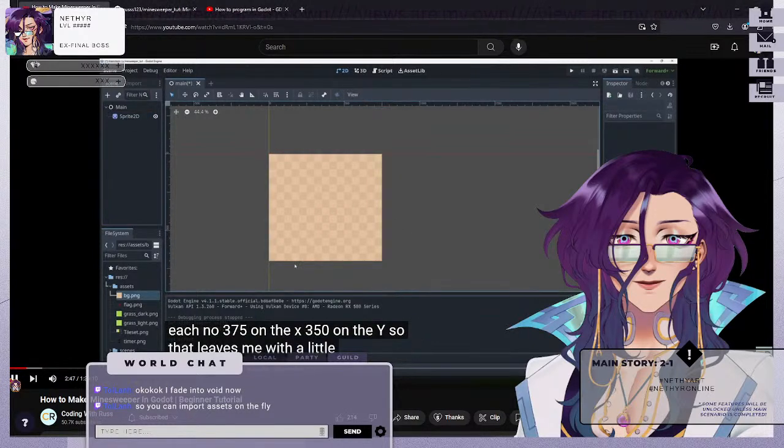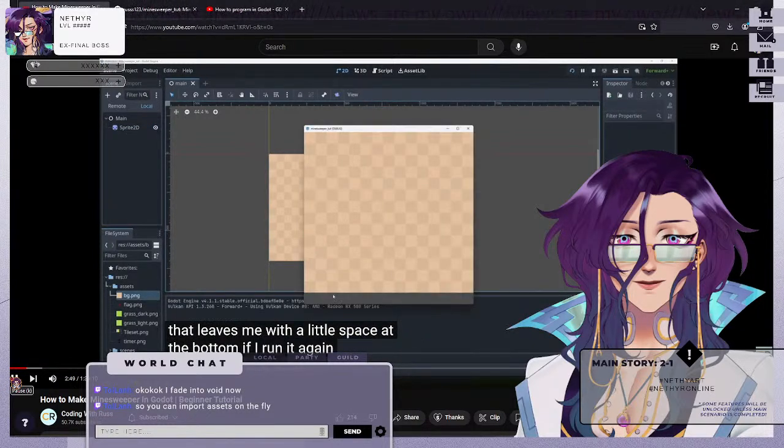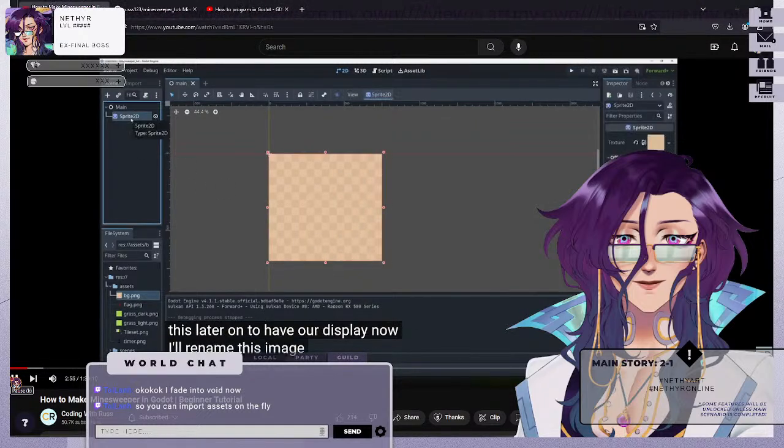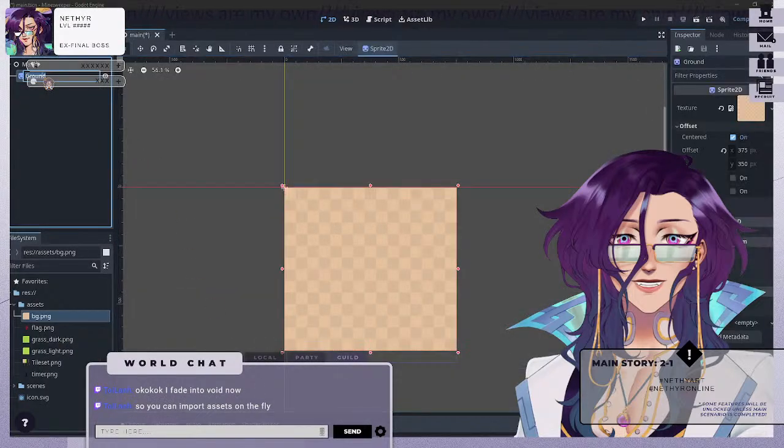That leaves me with a little space at the bottom. If I run it again, you can see there's a little space here. We'll use this later on to have our display. Now I'll rename this image here so it goes from sprite 2D to background. Oh, I got part of the name correct. I got ground.